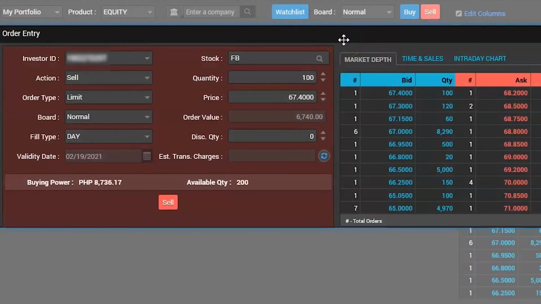And so the first thing you'll see is that this is a sell order. It's a limit order, which we discussed before. It's a normal lot, and it's a day order. That's the fill type. Now, on this side, you'll see it automatically fills some information in, and this is because you had highlighted FB in your watch list when you hit the sell button. So it's going to auto-populate.